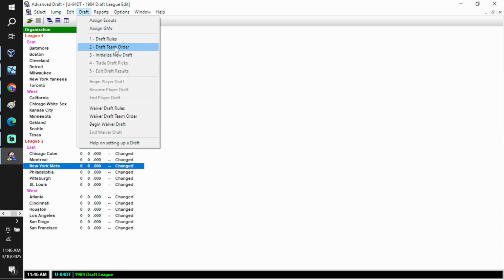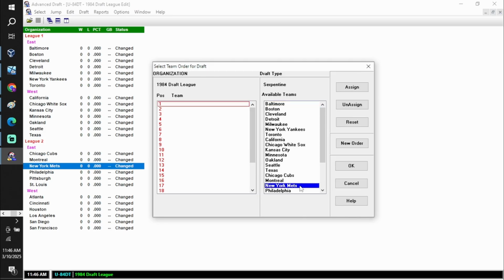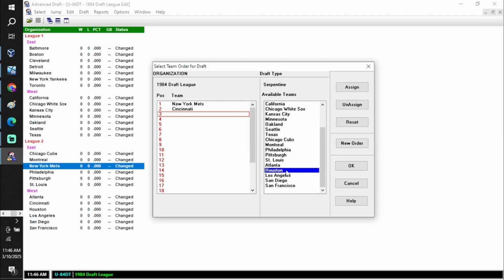Alright, so I was in team order. I want the Mets up first. I want the Reds second. Okay, let's go over to the AL. Mariners and Indians. Actually, it would be nice if I could see this in exact order, because the Mariners had the worst record in the majors, so I'm going to move them. Can I move them up? No. Of course not. Unassign.